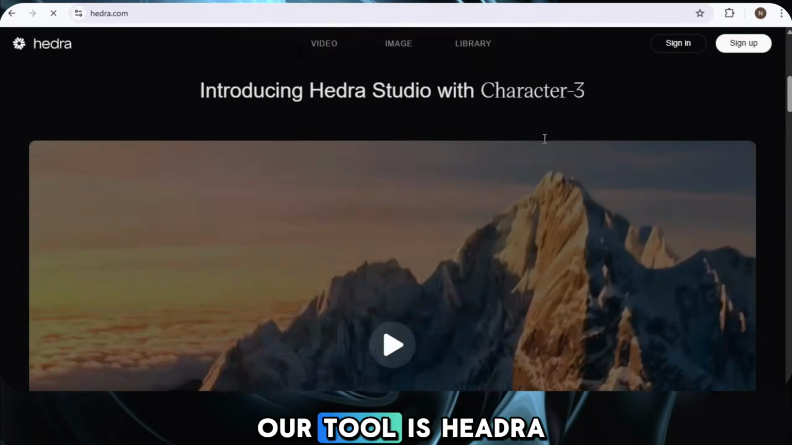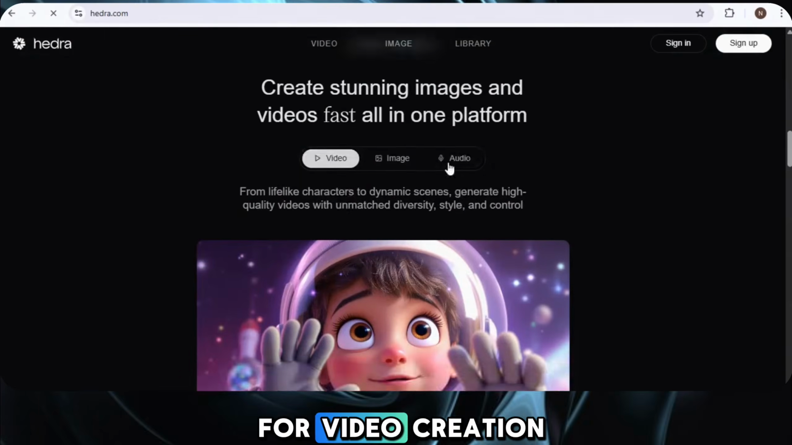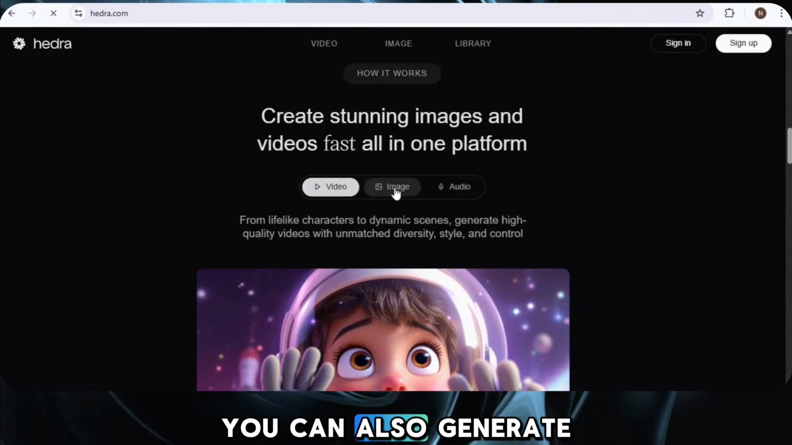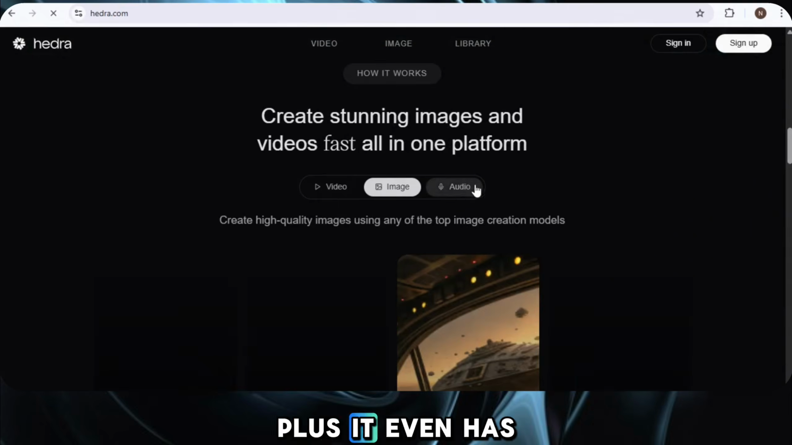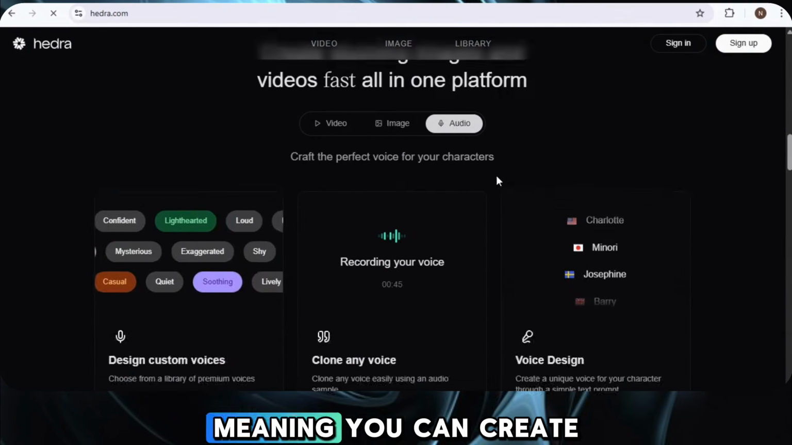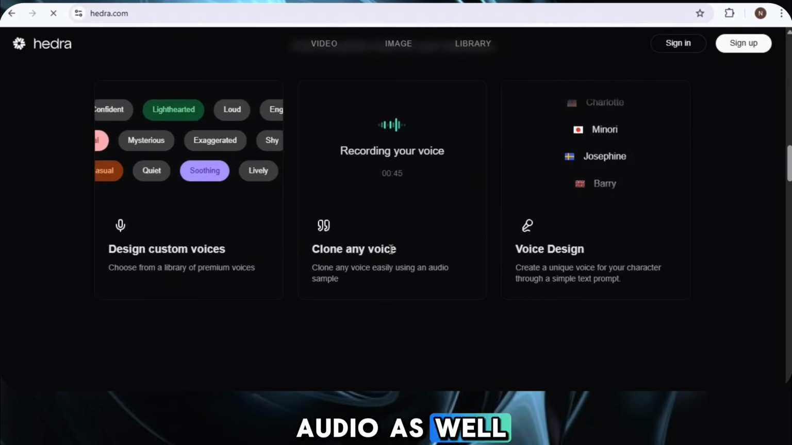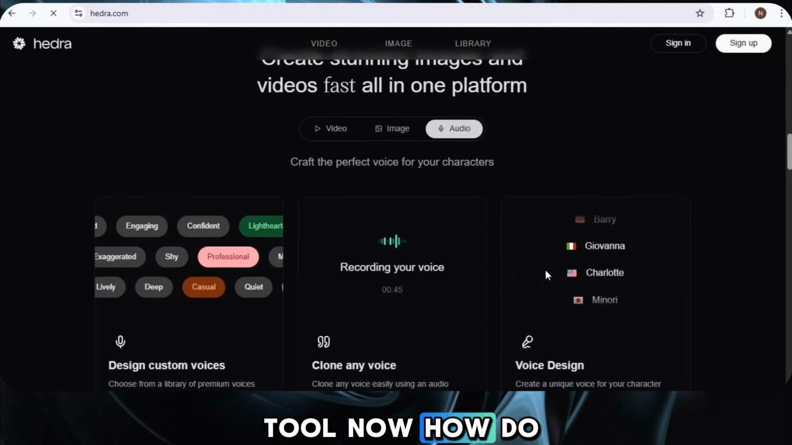Now, when you click on the tools link, you'll see an interface like this. So the name of our tool is Hedra, and it's not just for video creation, you can also generate images here. Plus, it even has a text-to-speech feature, meaning you can create audio as well. This is an amazing tool. Now, how do you use it?